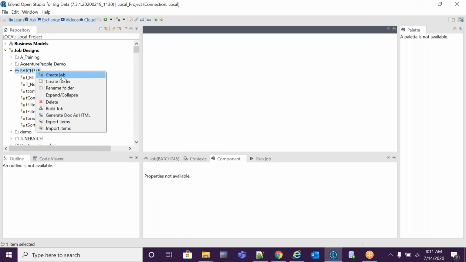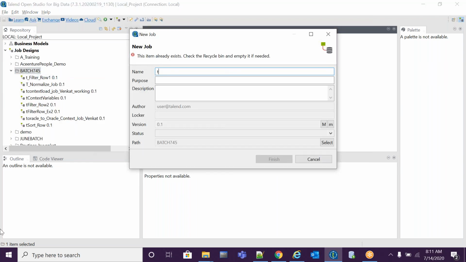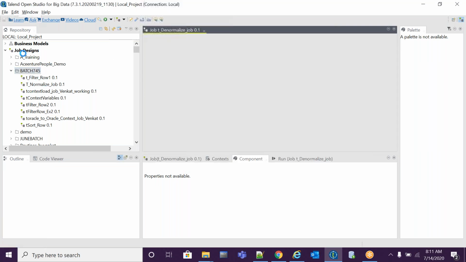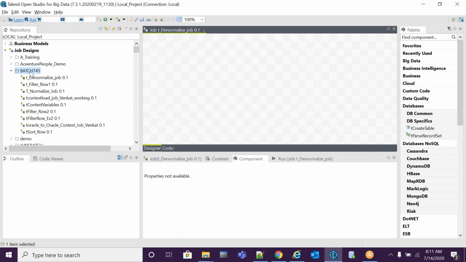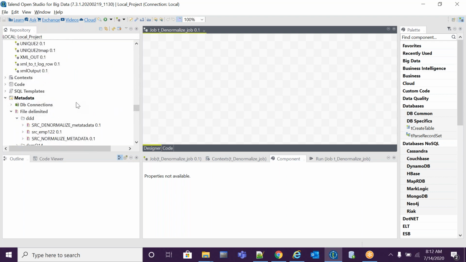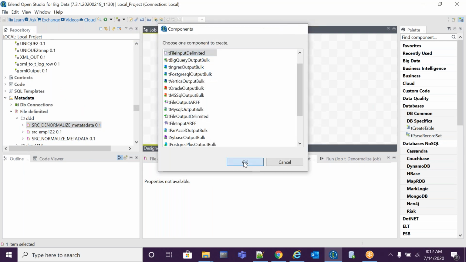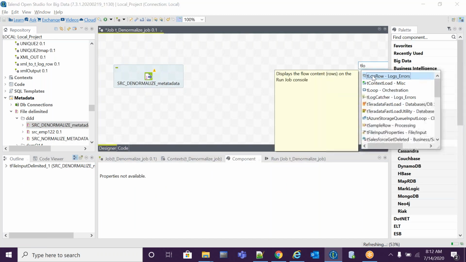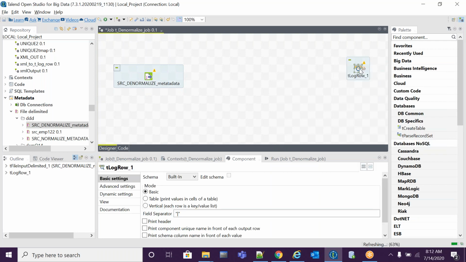Let me create a job, the denormalize job. How to create a job? In the job design section, I have created one folder. In that folder, I am using the create job option. Let me drag the source metadata into the job design workspace, src denormalize, and click on make it the input file delimiter. I want to view the data in the log itself, so let me take the tLogRow.